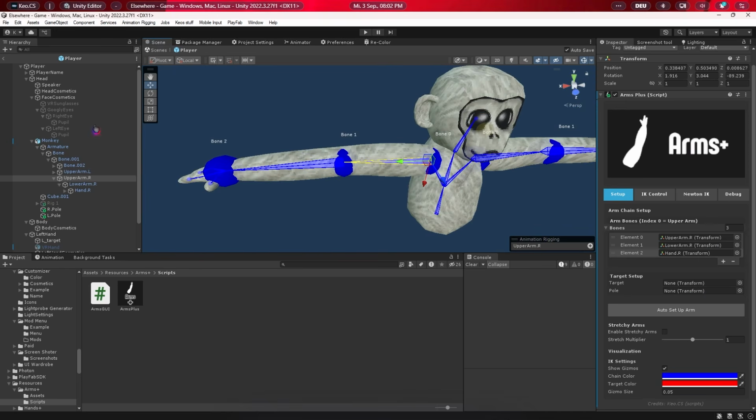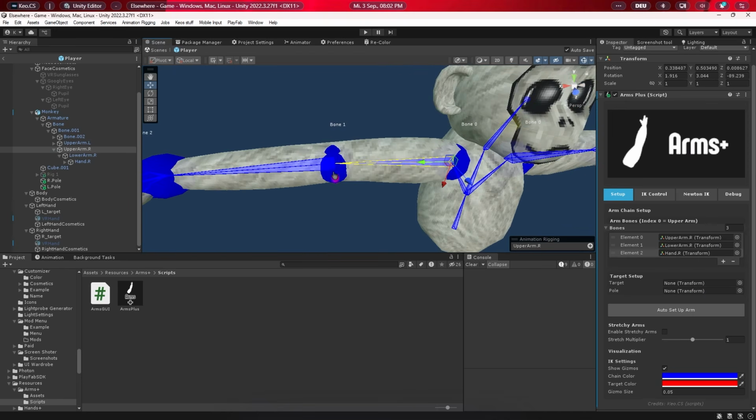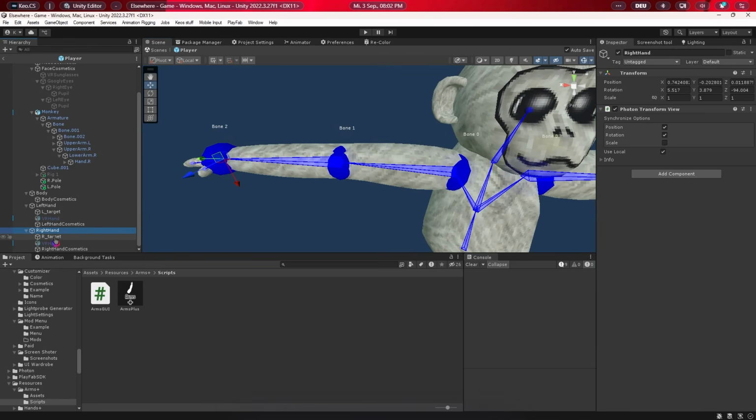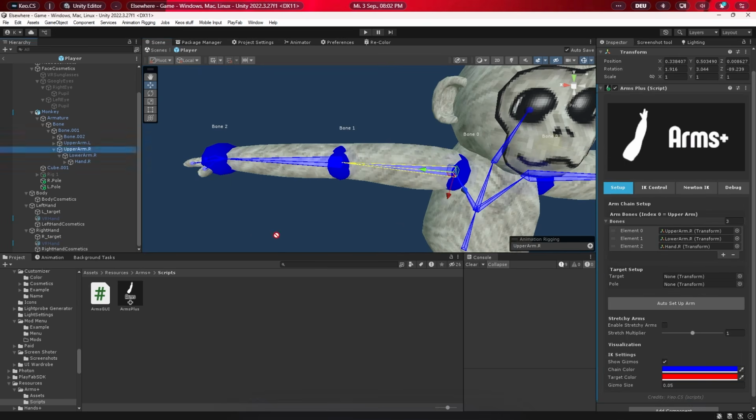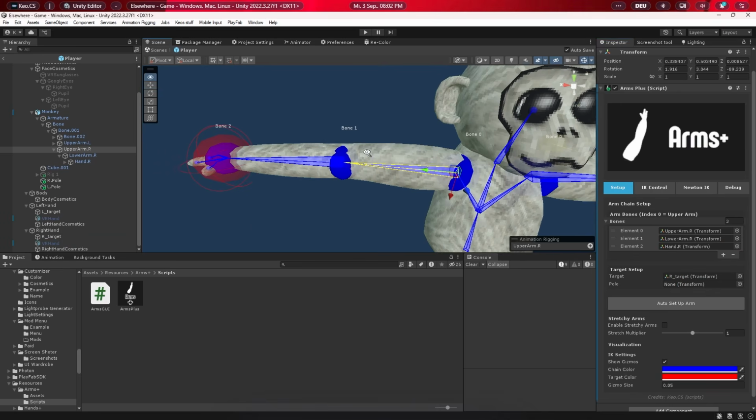Now for the target, you can just create an empty game object, which I have on the right hand right here. It's called R underscore target. Make sure it's on 0, 0, 0. You can keep the rotation whatever you want. Just make sure to select this. There you go, boom.